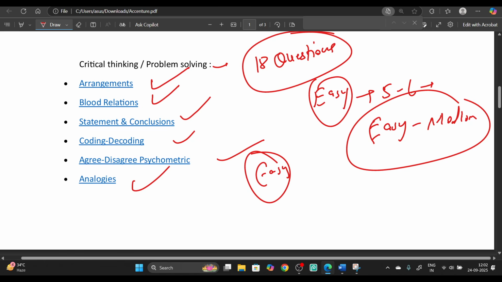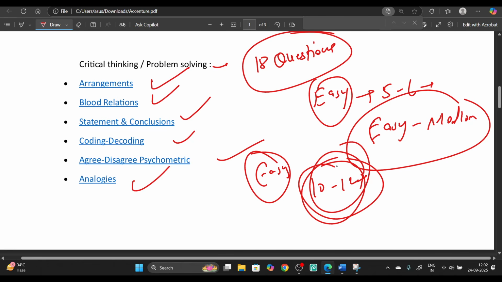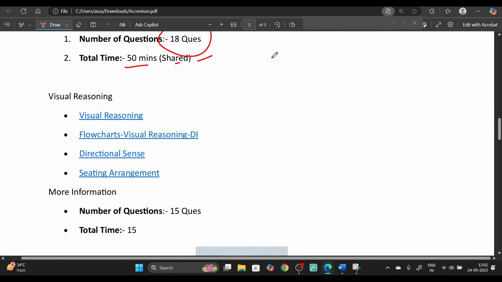A good score would be around 10 to 12 plus questions. If you are correctly solving 12 plus questions, or 10 to 12 questions, it is a good score. Because some questions can be a little bit tricky, 12 would be a good score, and this will come in critical thinking and problem solving skills.